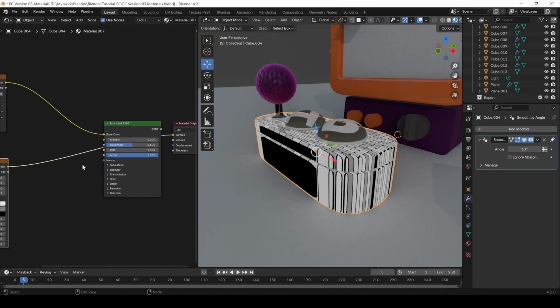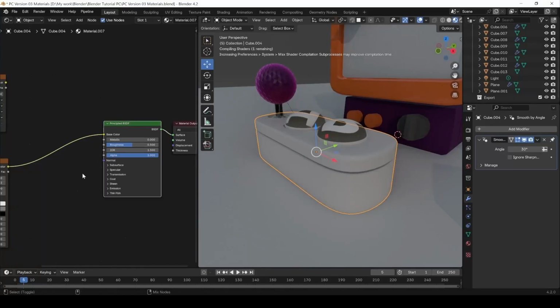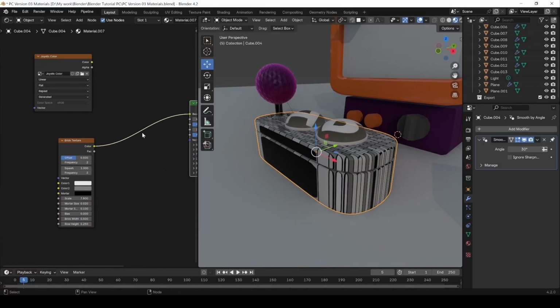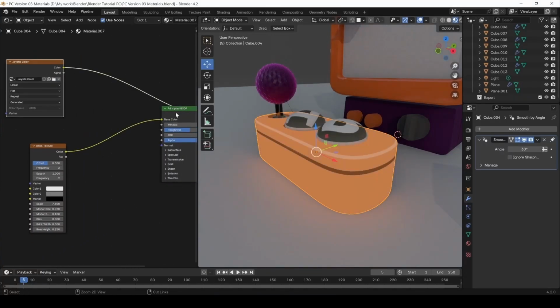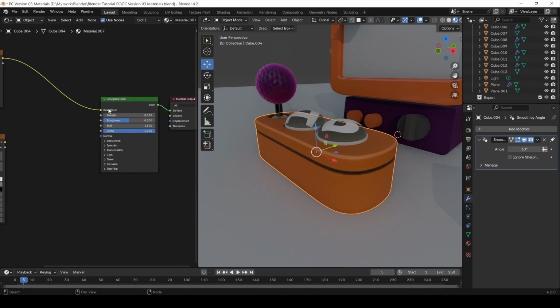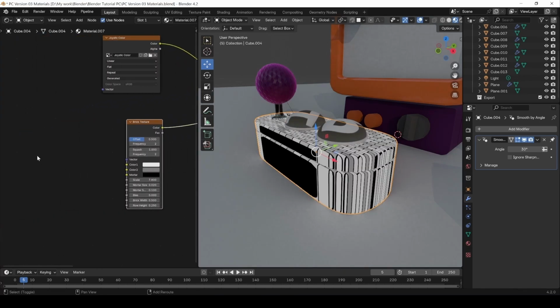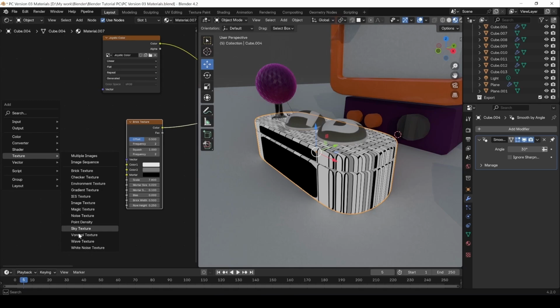I know that you are thinking right now that this looks bad, like if you put it here and do this, it looks bad, I know, but follow me. It's actually going to be nice. So let's do this, and let's just do this, and let's get this back. Now let's add another texture, which is the wave texture.